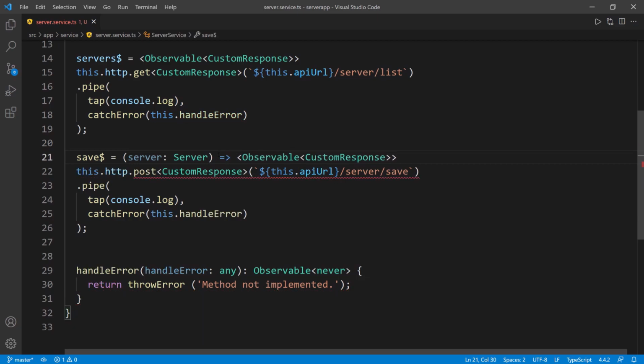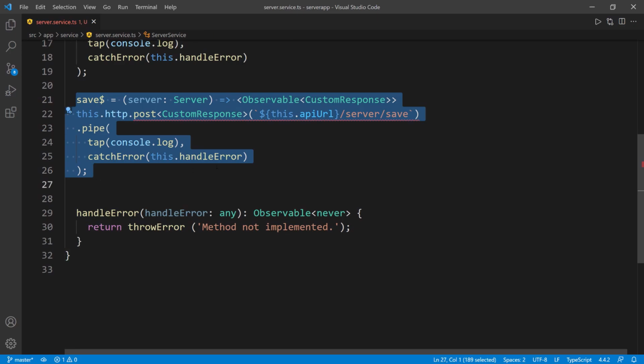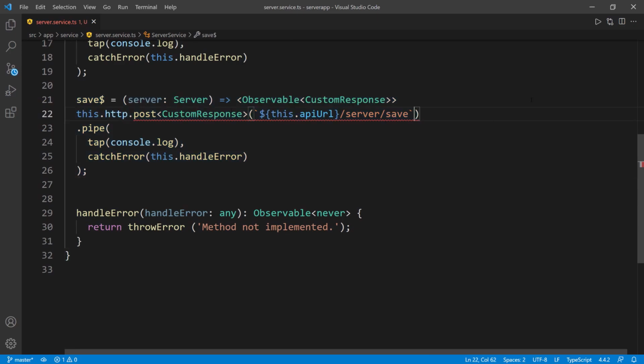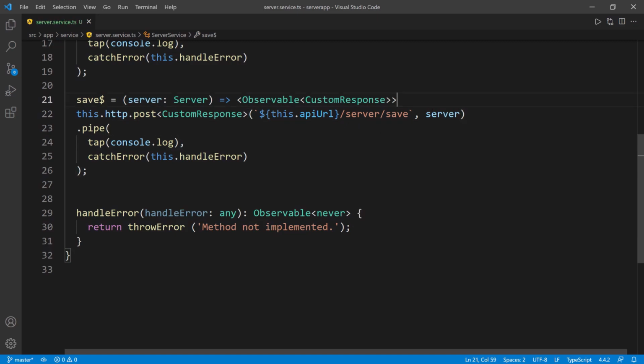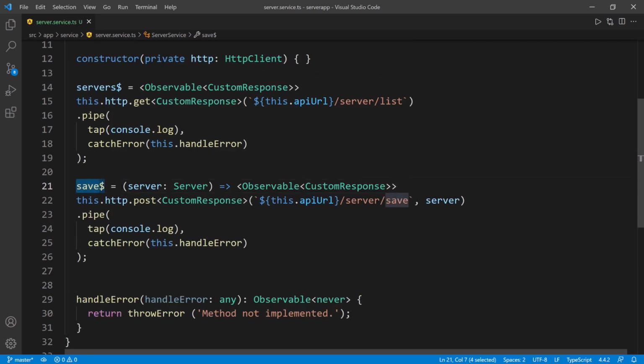I don't know if you guys are familiar with arrow functions, but these are technically arrow functions. And then here we can pass in this body, so we're going to say server. Everything else is going to be the same. The only difference is this observable takes a parameter, which is the server, of type Server, and we pass it here as the request body whenever we call server.save. This is going to be the body of the request.